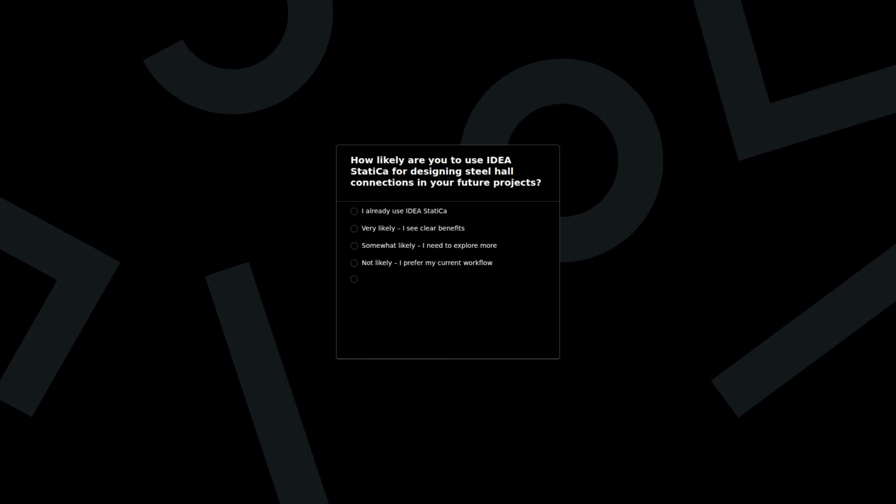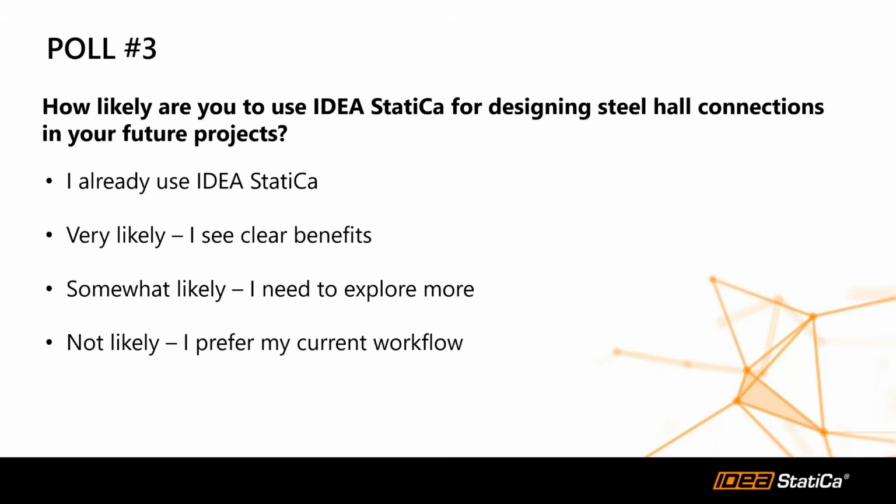So I'm closing the vote right now, and the results are 65% of you already use Idea StatiCa. We're very pleased to hear that. 20% of you said that you are very likely to use it in your projects. You see the benefits. Again, we like it very much. 15% of you, somewhat likely, you need to explore more. And nobody said not likely, you prefer your current workflow. Well, this is amazing feedback for us. Thank you very much.